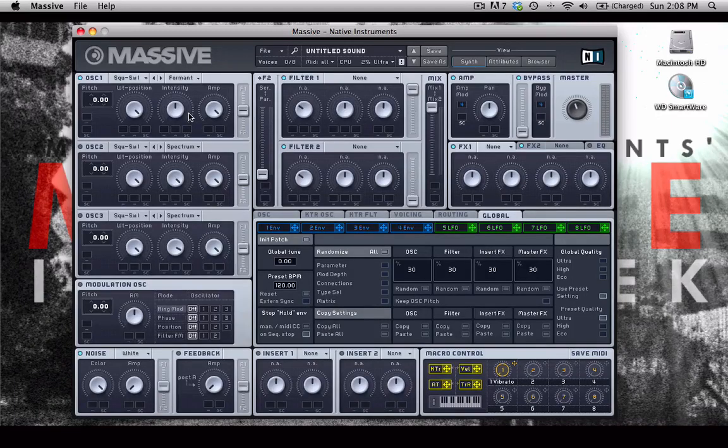In the formant mode, the intensity knob will control the transposition of the waveform formants. So what does that mean? Well, a formant is basically a peak in the frequency spectrum. You can think of it practically as sort of sounding like a changing of vowels in speech. So this intensity knob will control the phase of the oscillator.